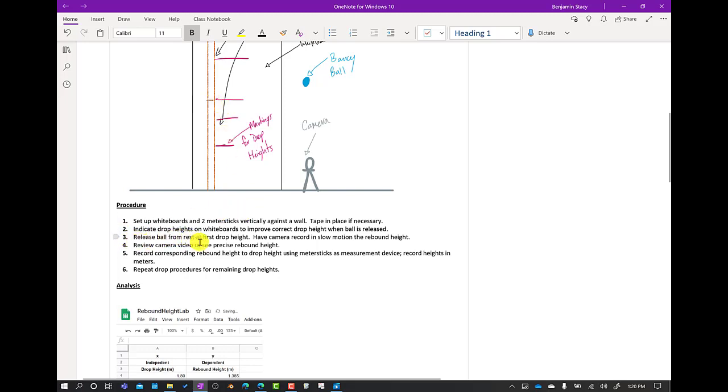Step 3, release ball from rest at first drop height. Have camera record in slow motion the rebound height. Step 4, review camera video to see precise rebound height. Record corresponding rebound height to drop height. Using meter sticks as measurement device, record heights in meters.